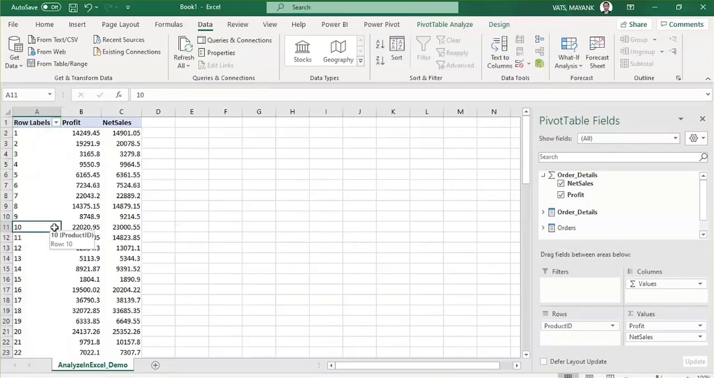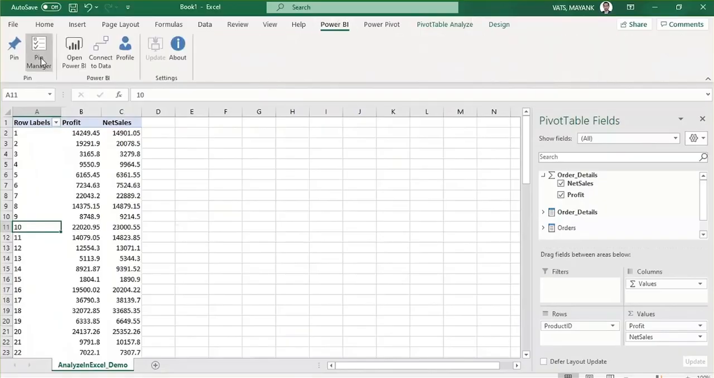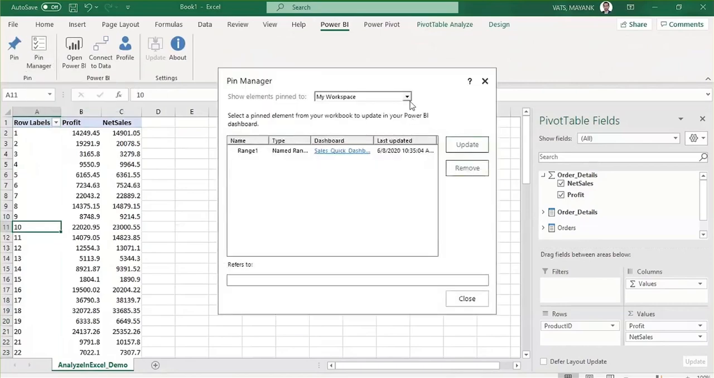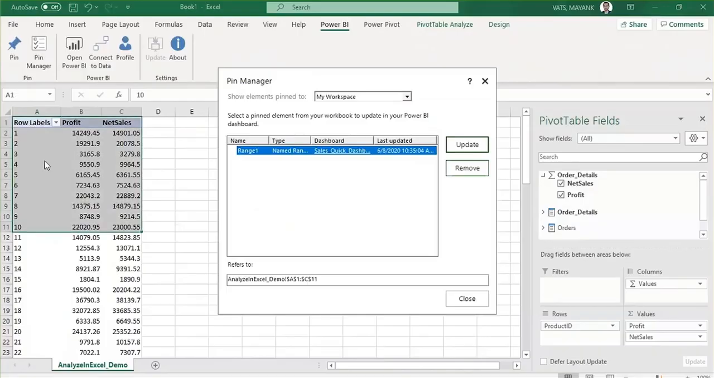There are a lot of things apart from this. If you go again to the Power BI tab here, under this you see this pin manager. From here you can see a lot of things. Let's say right now I just published one dashboard, right? So this top 10 products list I had published here. Okay, so the default name for this visual was range 1.